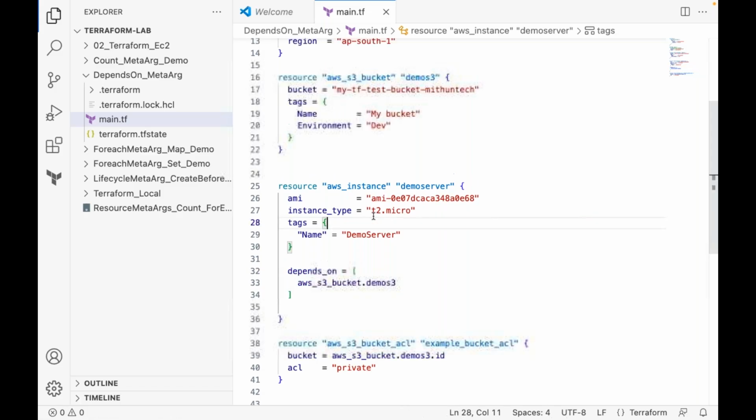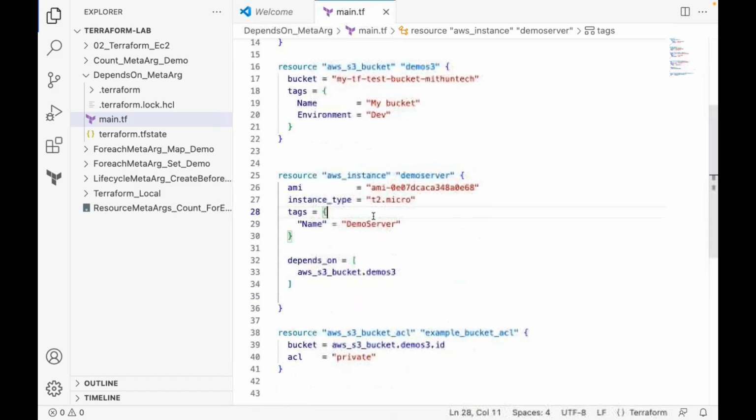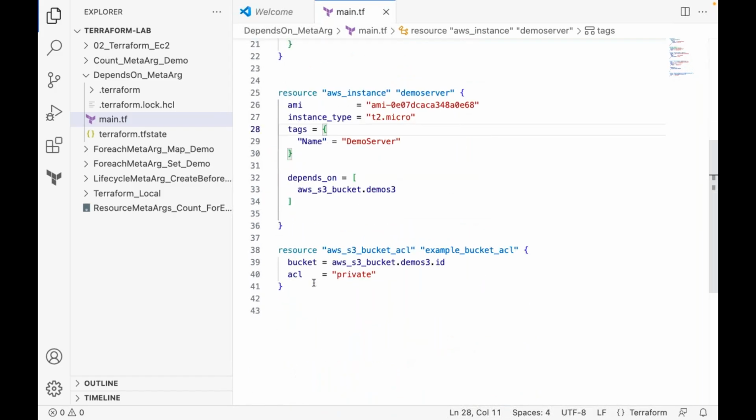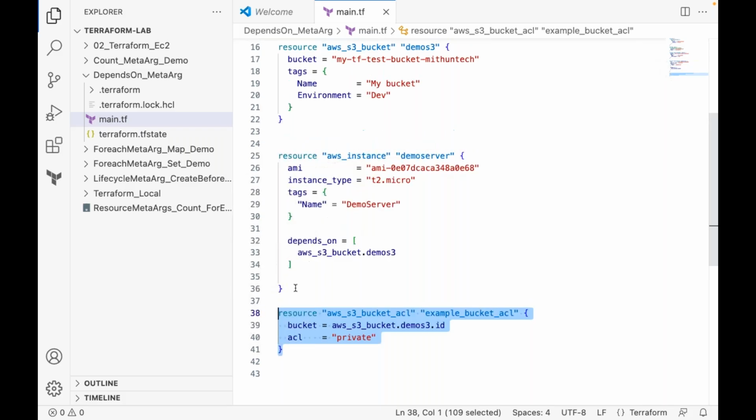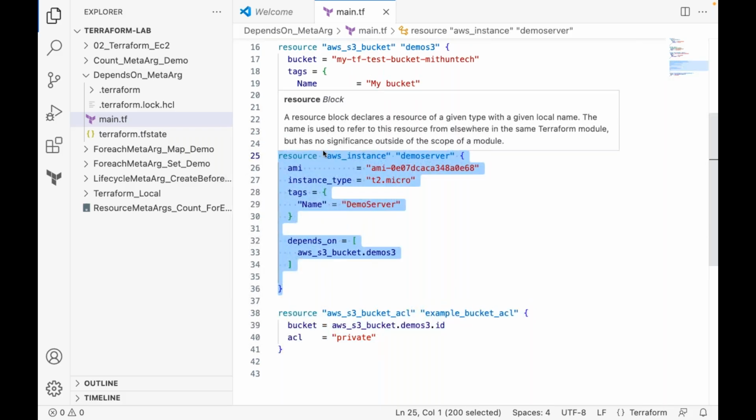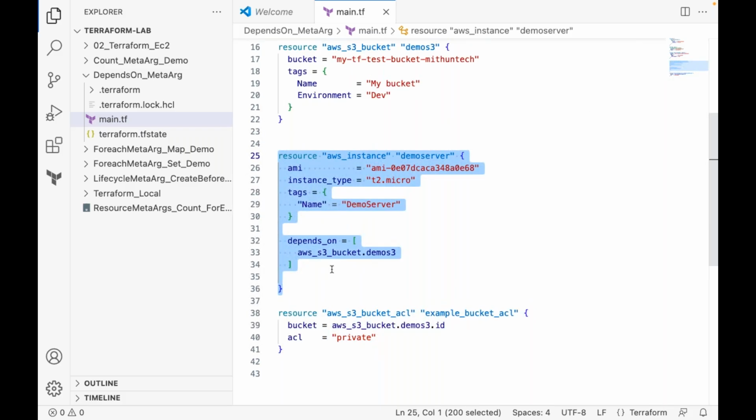Even though in my configuration this resource is defined later, or even if this is defined first, that doesn't matter. It will find the implicit dependencies automatically. If required, you can use this depends_on to specify explicit dependencies or hidden dependencies like that.